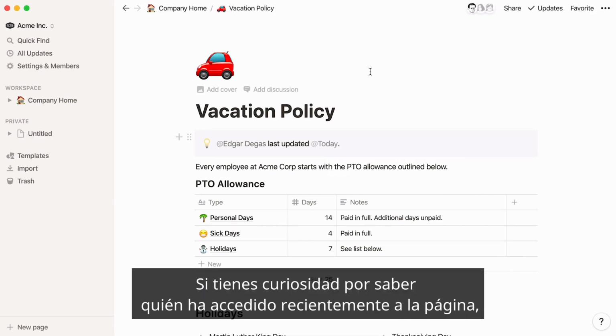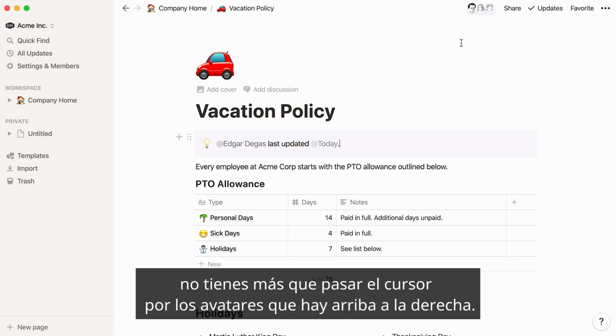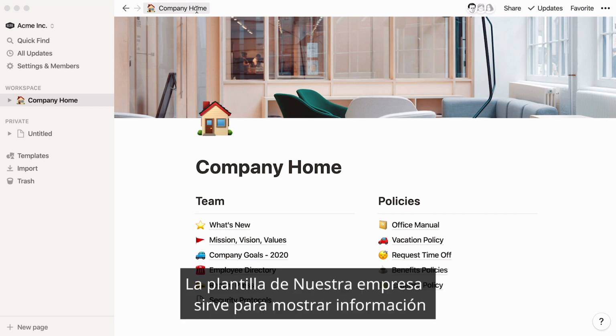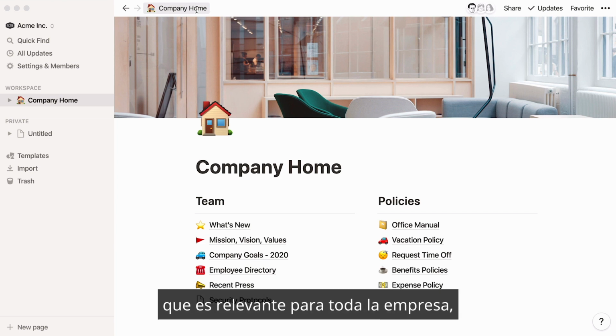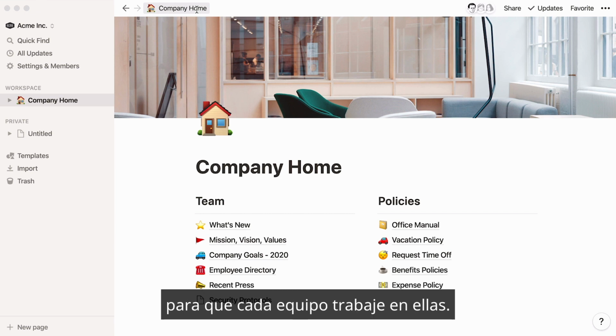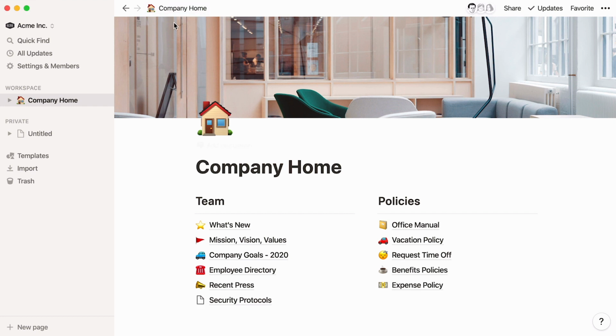And if you're curious how recently someone has accessed this page, all you have to do is hover your cursor over these avatars at the top right. The avatar at the far left is the one who's been on the page most recently. This company home template is great for information that impacts the entire company, but you can also create sections within your workspace for each team to work together.